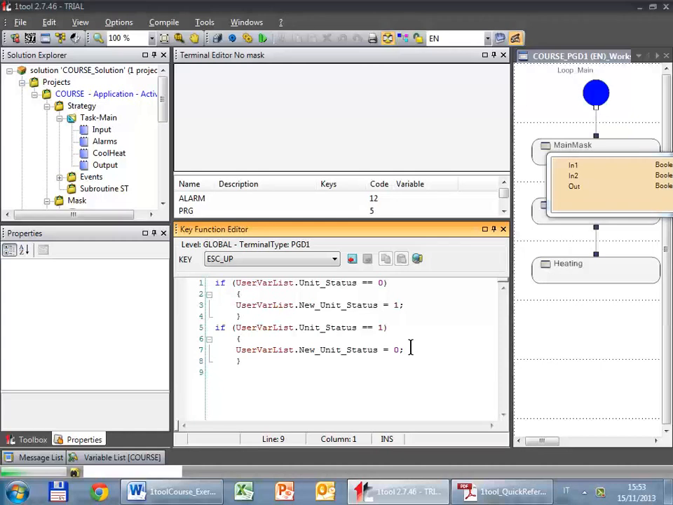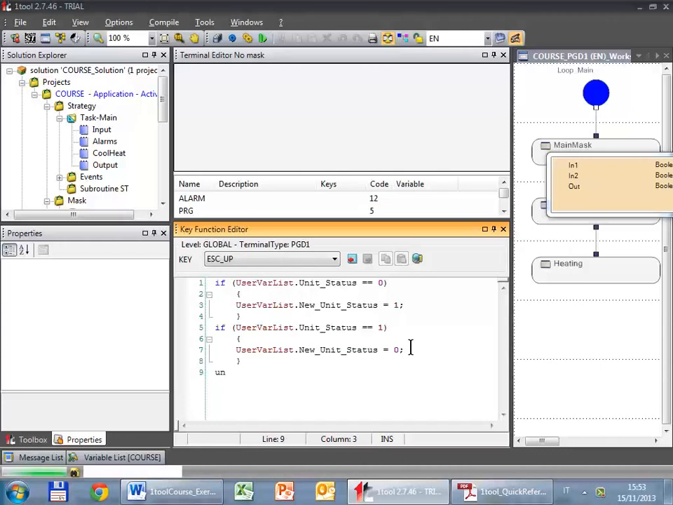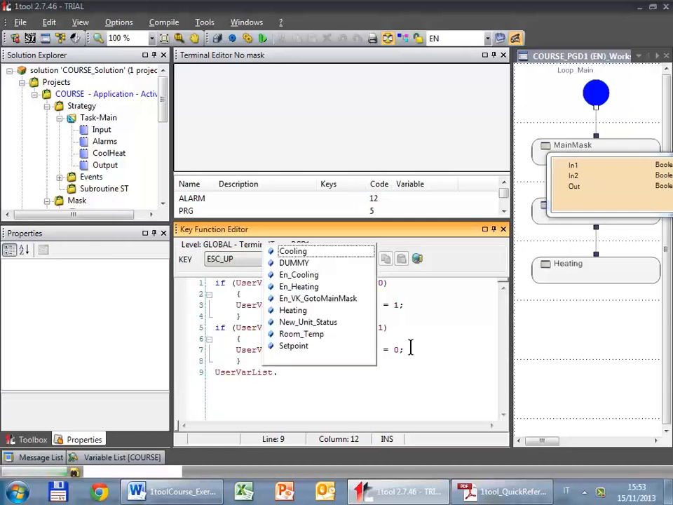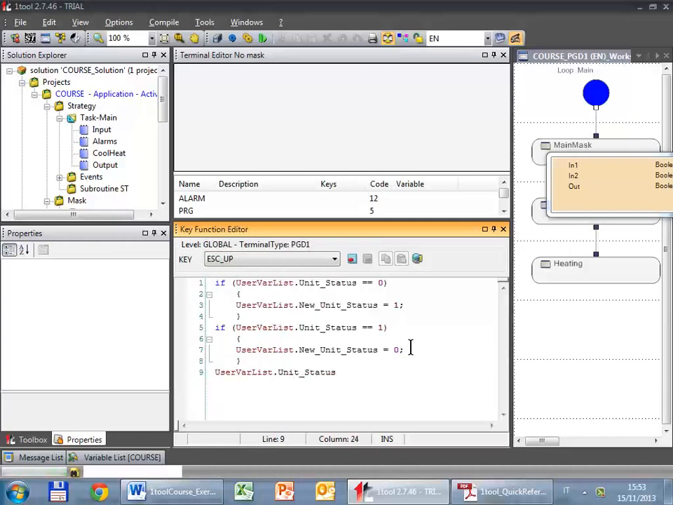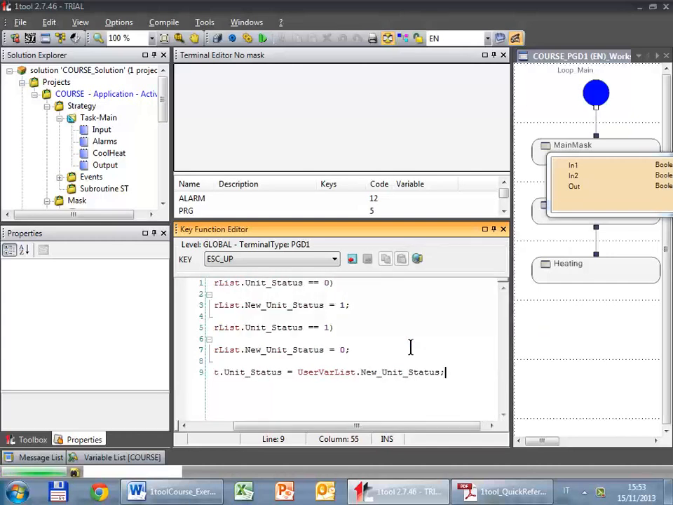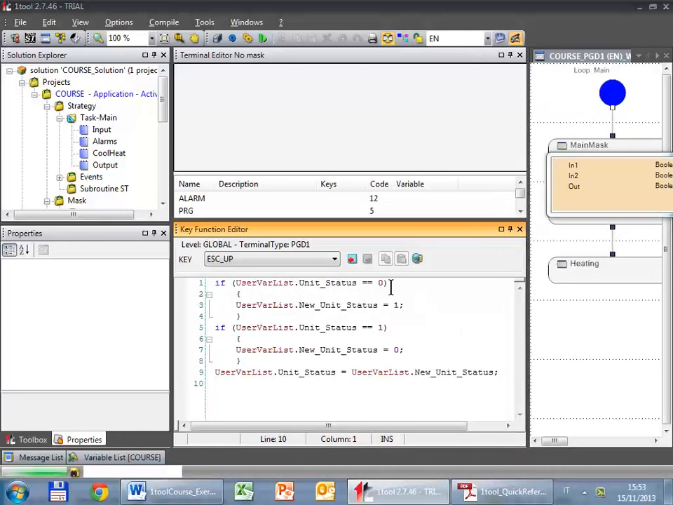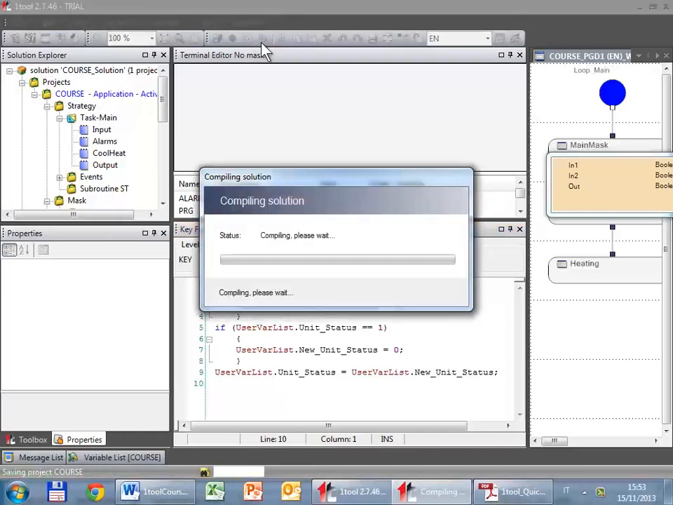After that, we have to assign to the variable representing the status, control space, the user variable, the other value, user variable new. So check the current status, write the opposite value in the other variable, and then assign the new value into UnitStatus. This is one of the two solutions. Okay, I'll try again.